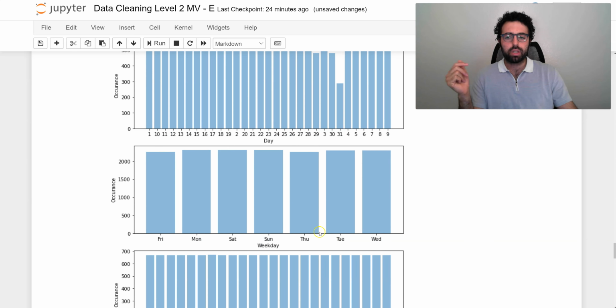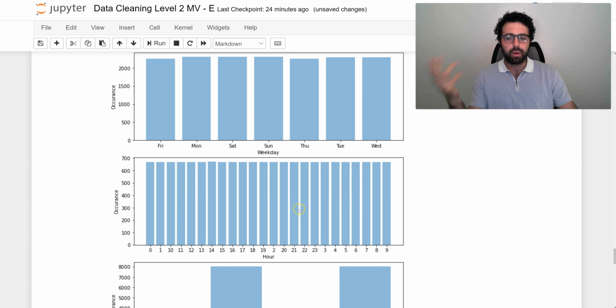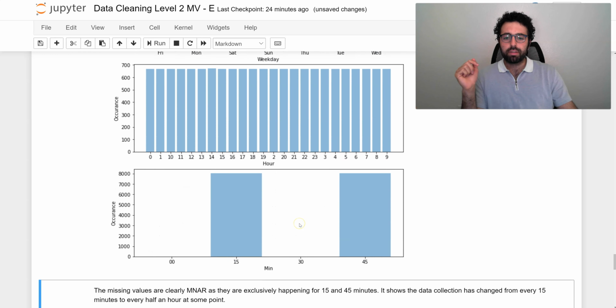And then we look at the weekday. Everything looks sort of spread out, so there is not a specific pattern. For the hours, the same. But for the minute, we see that there is an obvious pattern, and the missing values are only happening at 15 and 45 minutes. And then once we investigate further, we figure out at some point the data collection switched from every 15 minutes data collection to every 30 minutes data collection.